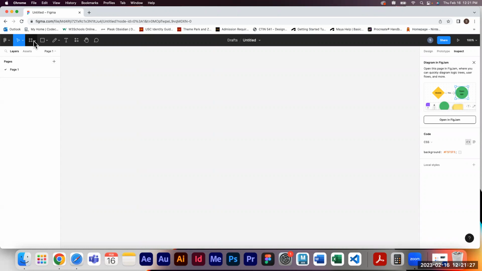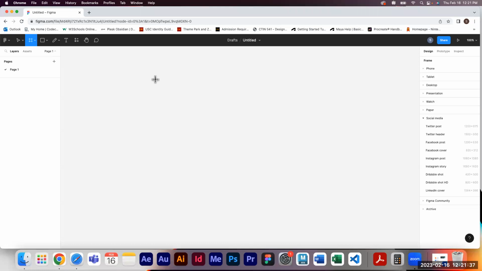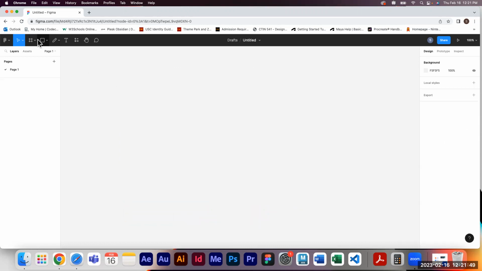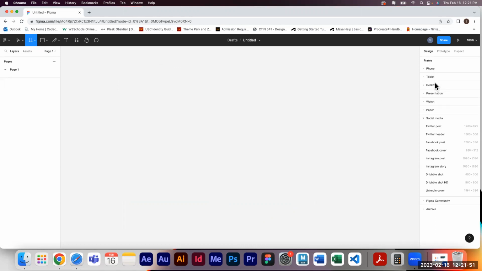So we're going to start with the frame. So that is this icon right here. You can also access it by clicking on the F key on your keyboard, and that'll quickly shift you to the frame. Now you can do a drag and drop, and then it creates a custom size frame. But if you also noticed when I had it selected, the design panel was populated with some settings, and these all have presets. So it has the screen sizes for all of these different things already baked in.